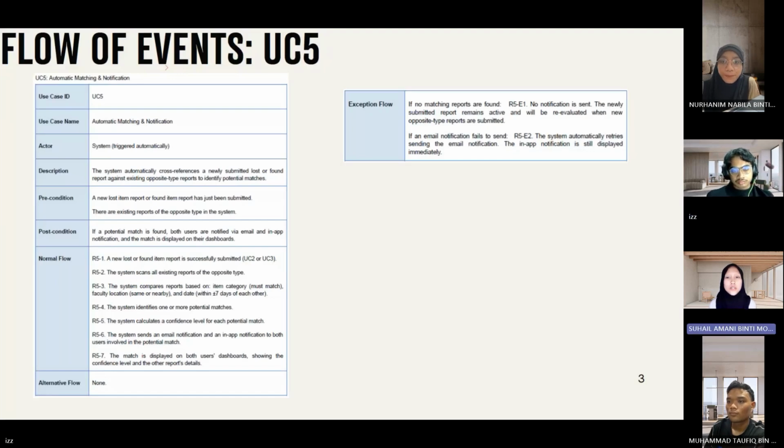There are a few scenarios where the flow changes. First, no matches found, no notification. If no matching reports are found, no notification is sent. The report remains active and will be re-evaluated when new opposite type reports are submitted. Second, if an email notification fails to send, the system automatically retries. However, the in-app notification is still displayed immediately, so the user doesn't miss the match.